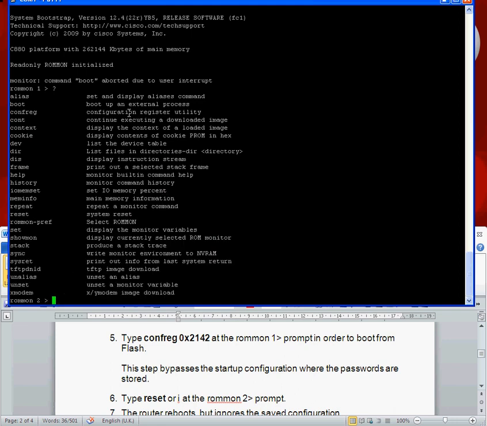This is a very small subset of the IOS available in ROM monitor mode. It allows you to do recovery of a system. So if you wiped the flash, this will be your last resort to help you recover. But we're doing the password recovery, and the main command we're interested in is the confreg command. The command we need to do here is confreg 0x2142.